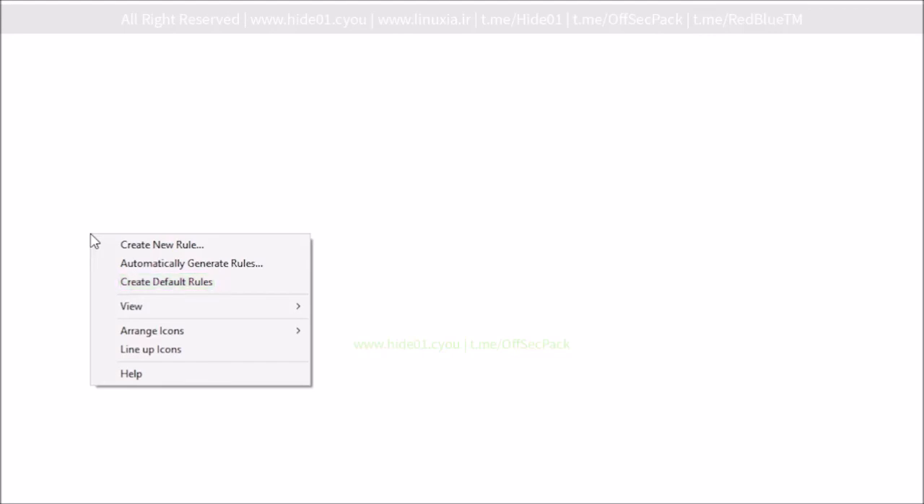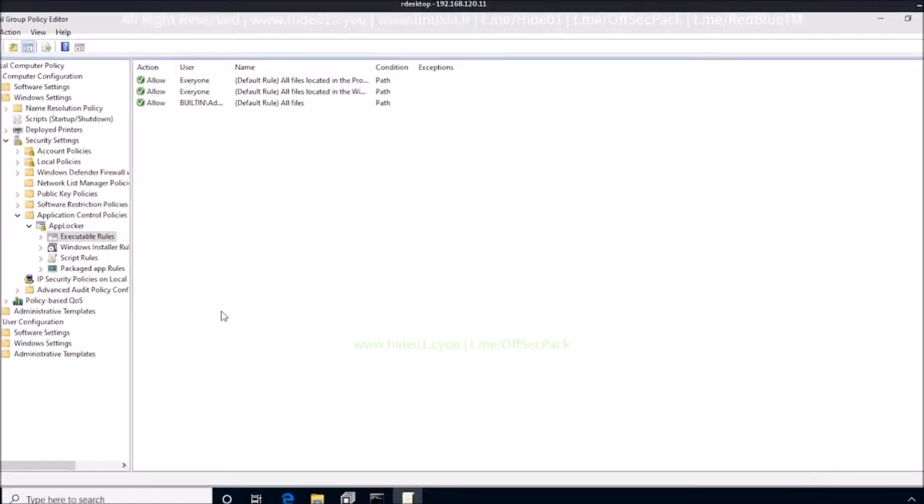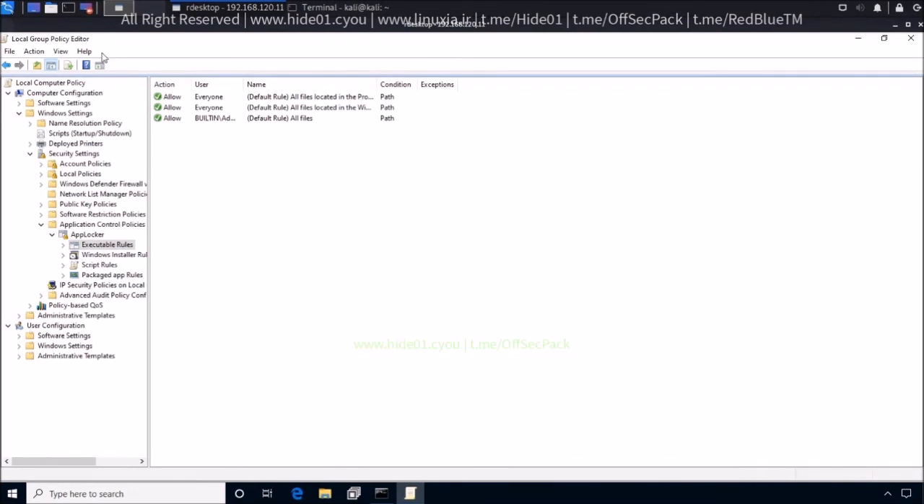We'll begin with the default rules, which will be easier to work with. As we progress through the module, we'll add additional rules to further harden the box. Once we've chosen to apply the default rules, they will be added to the pane. This should block all applications except those explicitly allowed.